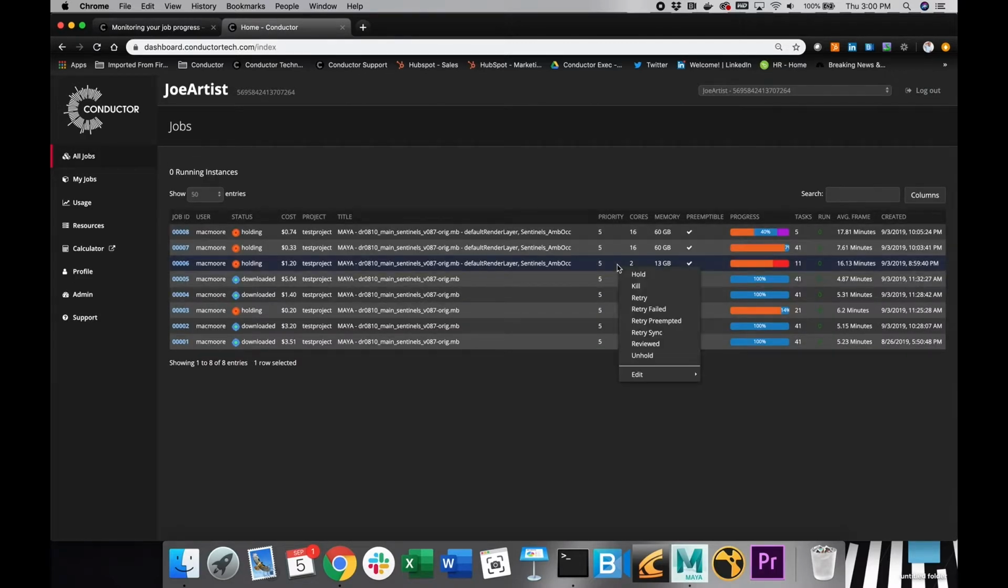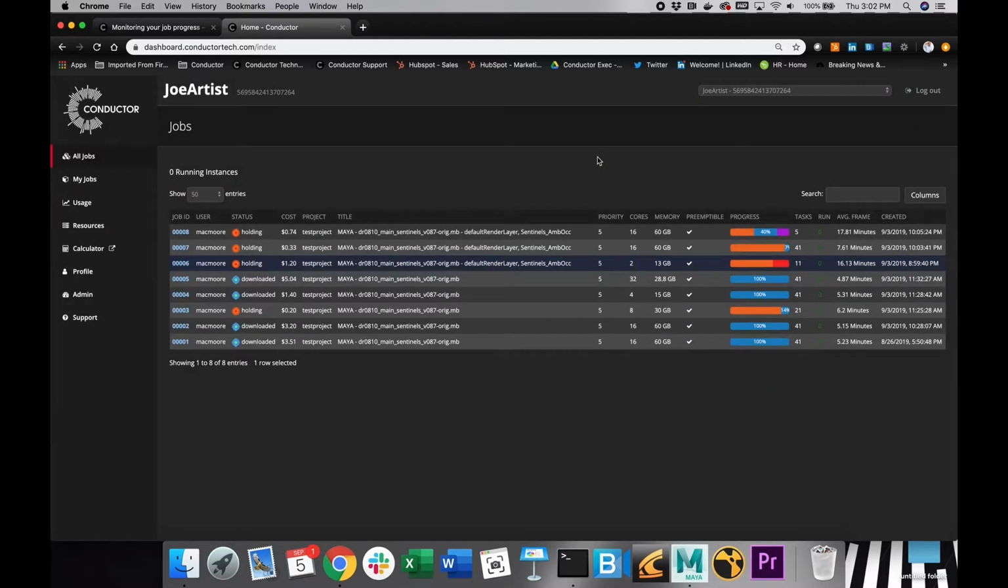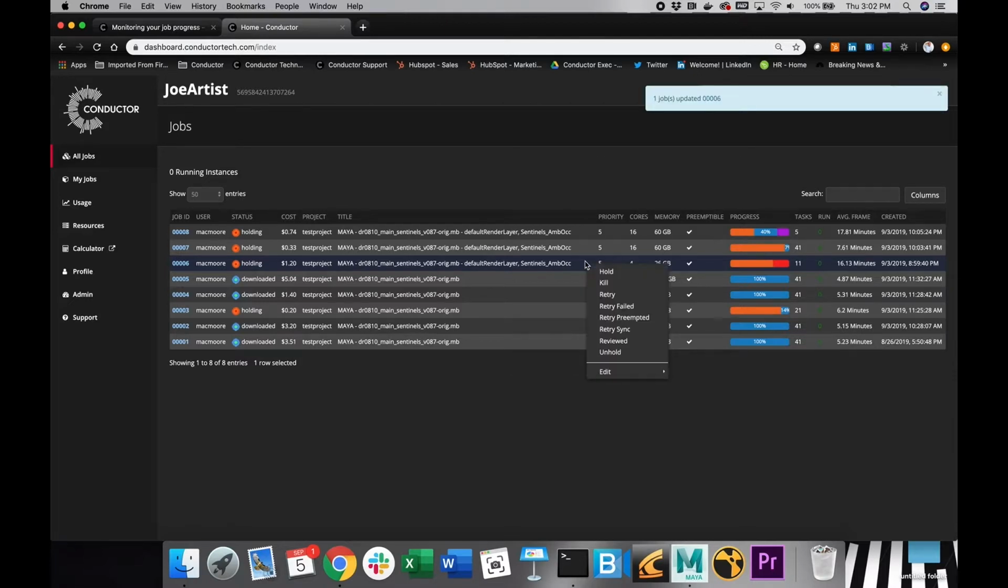Now, I can resolve this by going back to my jobs page, and if I right-click on the failed job and go to the Edit menu and click Instance Type, I can actually change the instance for this job itself. So in this case, I can't pick any larger of a memory footprint on my 2 core instances, so let's move it up to a 4 core instance. And I go over and hit OK. And the next thing for me to do is to retry those failed tasks. So let's right click again and say retry failed.